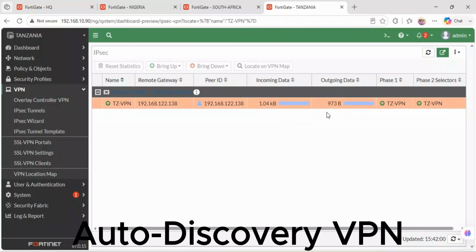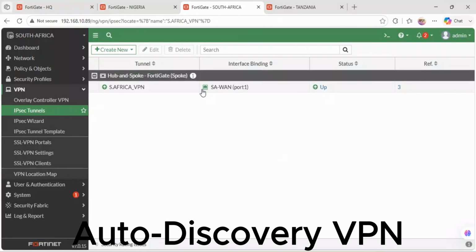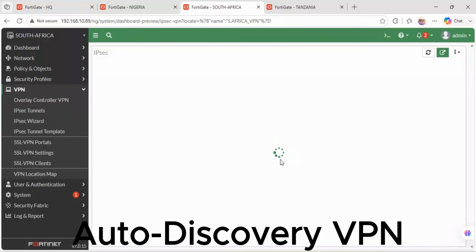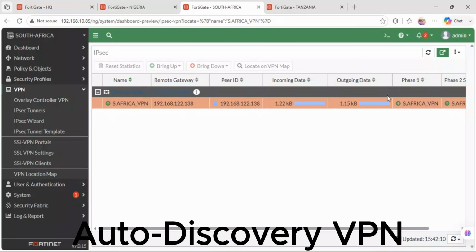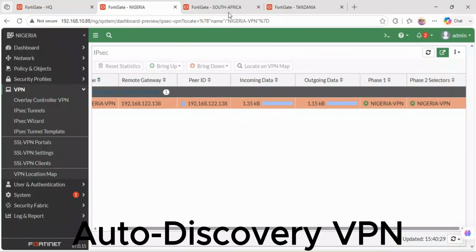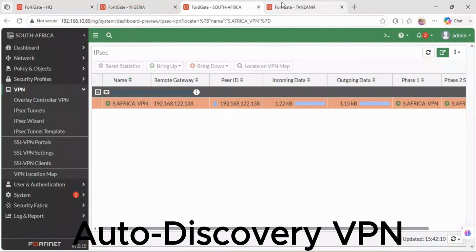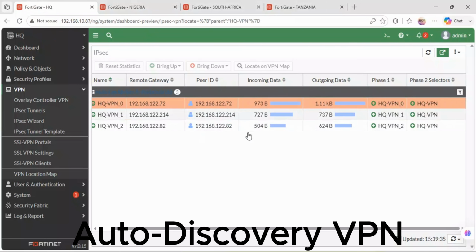So you see, traffic is passing through. The bluish color means traffic is passing. So this is tunnel 1, tunnel 2, tunnel 3. All tunnels are here. So this is how we configure Hub-and-Spoke.